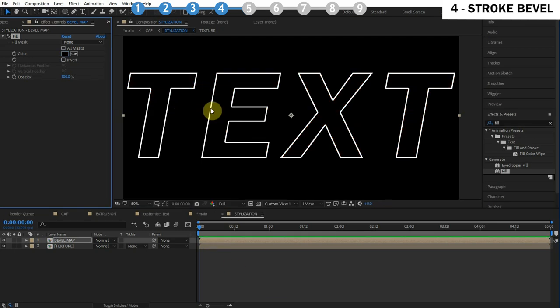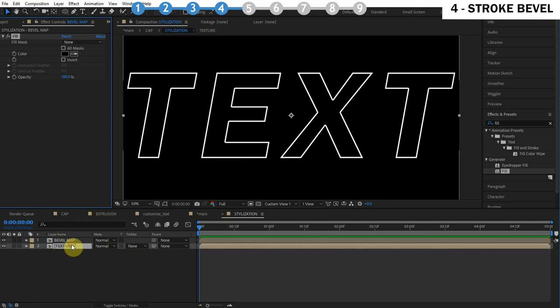Layer styles apply after effects. So they calculate after. So the fill is first, then the layer style. So that's why we're not covering that white stroke. Okay, so now we have the bevel map completed. Let's go ahead and apply a texture to this bevel map.